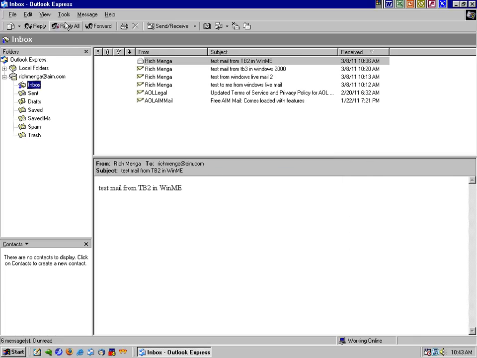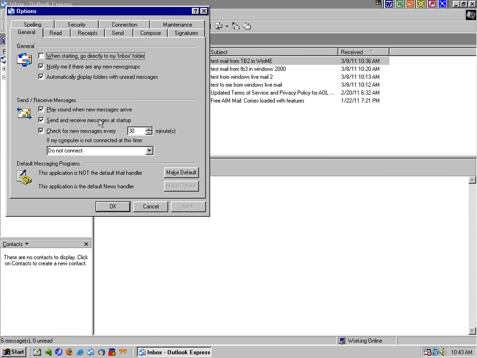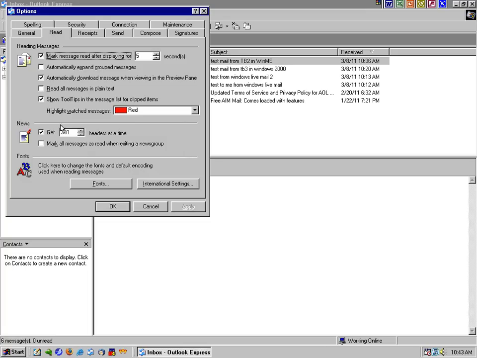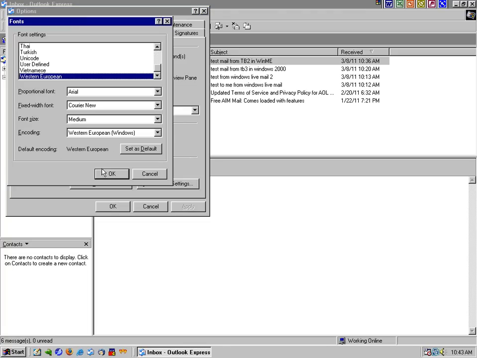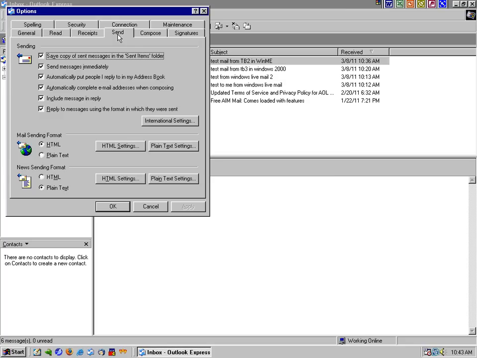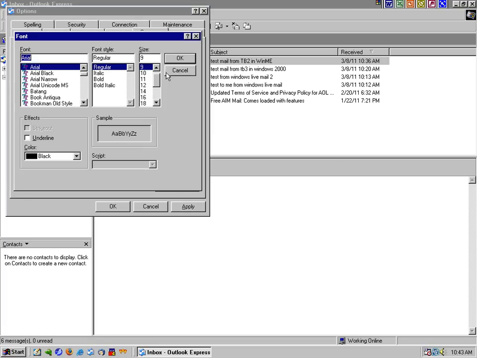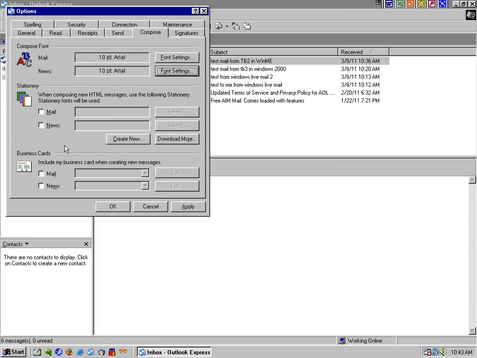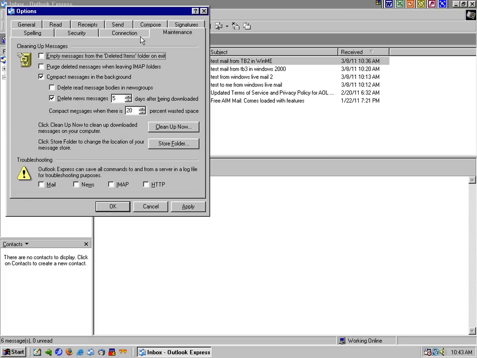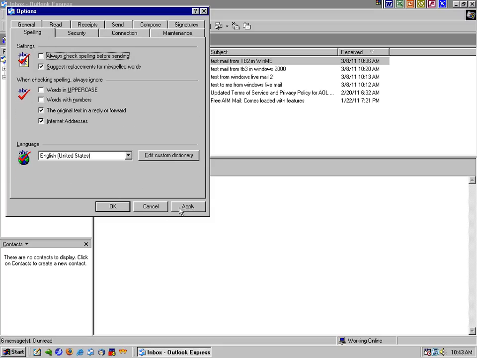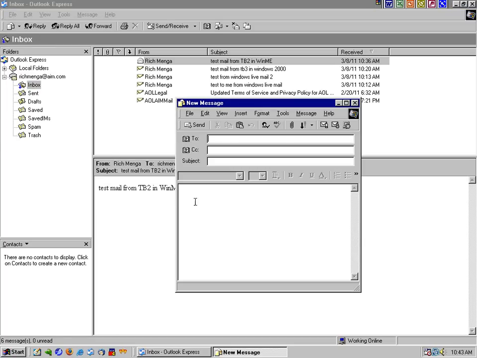Let me check something real quick. Tools, options, read, fonts. No, it should be proper. Why was it so tiny? Send format, yep, compose. Now let's change this to 10. Yep. Signature, maintenance, we're okay there. Store, yep. Apply, okay. New. Okay, now it looks proper.